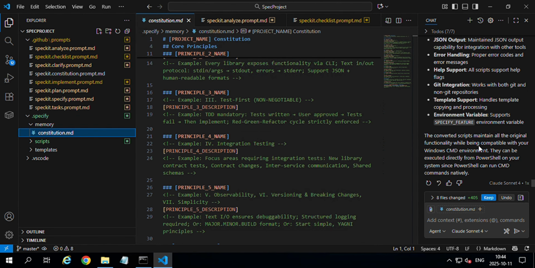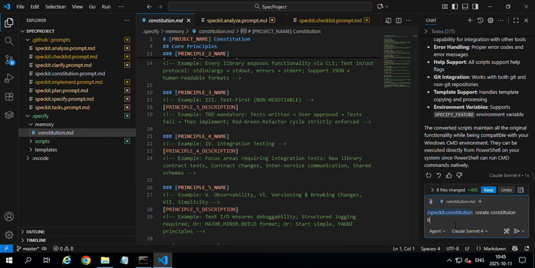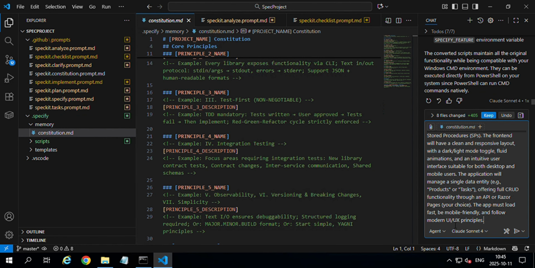Inside the .specify folder, you'll find 3 important directories: memory, which contains your constitution file, scripts, and templates. The memory folder contains your constitution.md file. This file defines the non-negotiable basic principles of your application. I've prepared a sample command to create a constitution for CRUD operations. Let me show you this prompt.